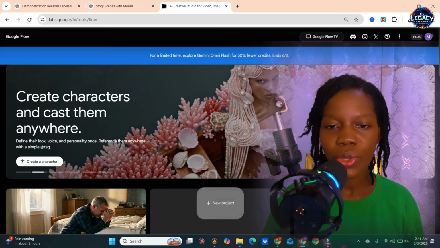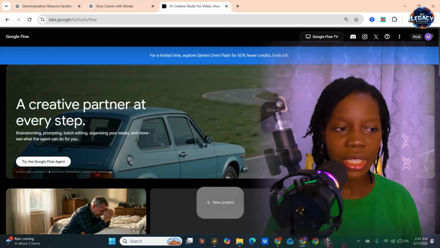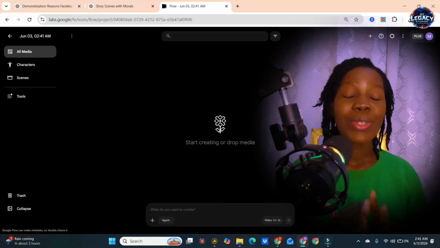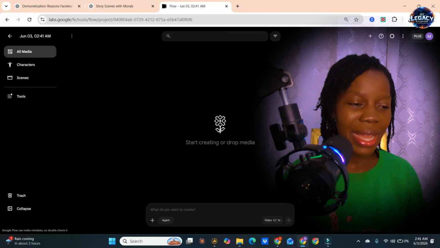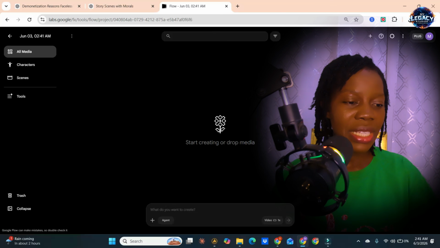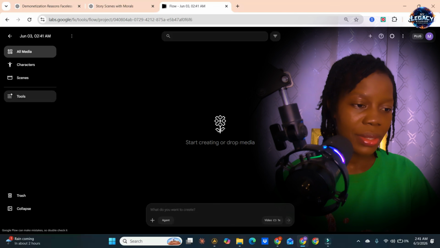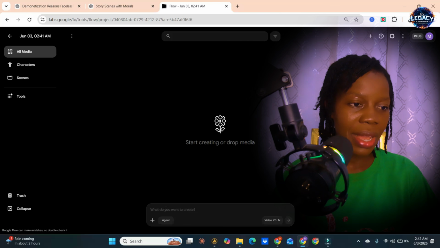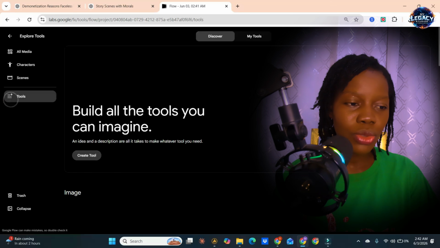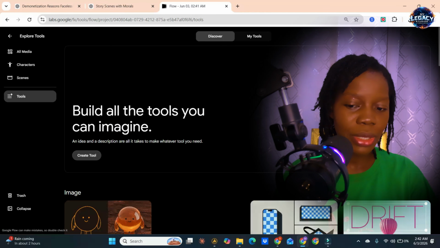The next thing you're going to do is to click on new project, tap on it like this. So this is where we are going to look for our Whisk AI. So bring your cursor to the left here. Okay, so this side where we have all media, characters, scenes, tools, and tap on the tool button, this tool button, tap on it like this.